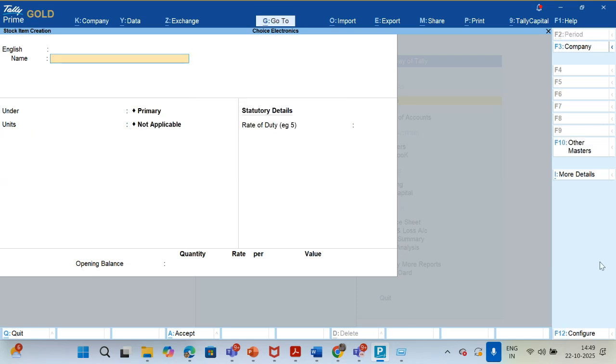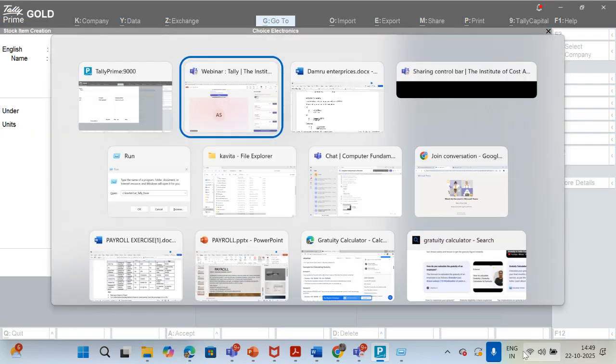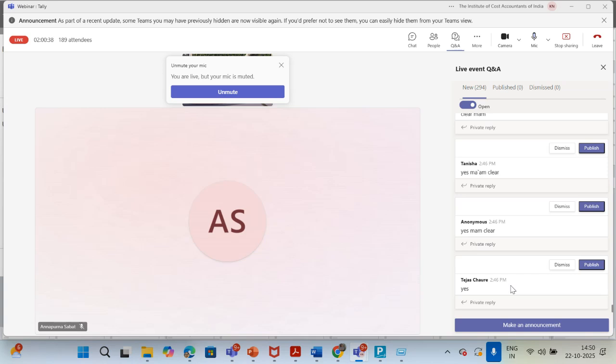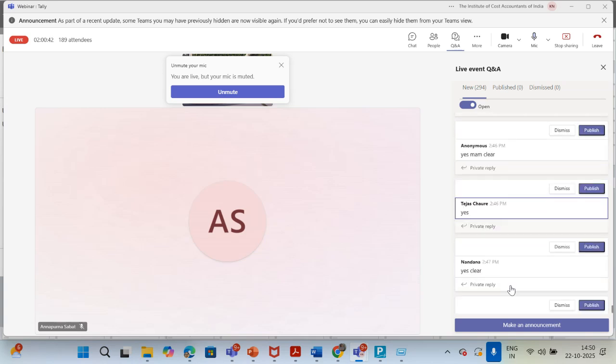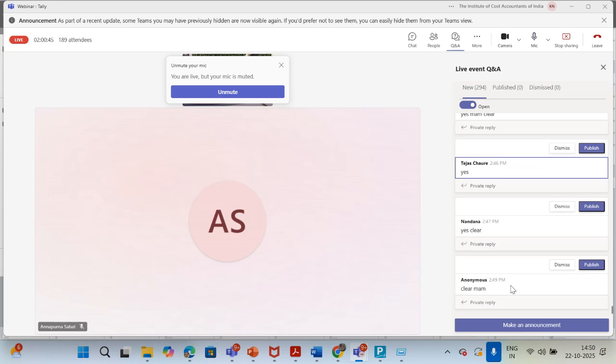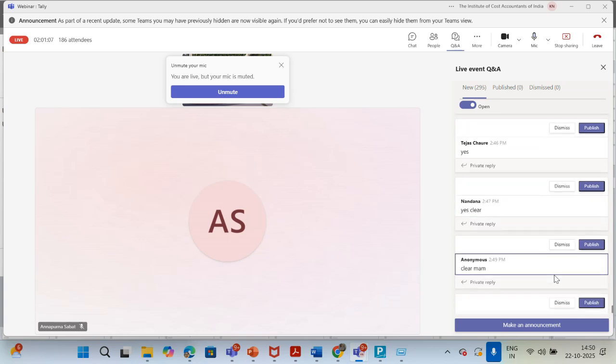I hope you are sure how we can create the stock group, unit of measurement and stock item. Is it clear now? Stock group, unit of measurement and stock item. So in the next session, I expect everybody to create these items, and please be prepared. We will do one more assignment for the same. Is it clear, anybody?